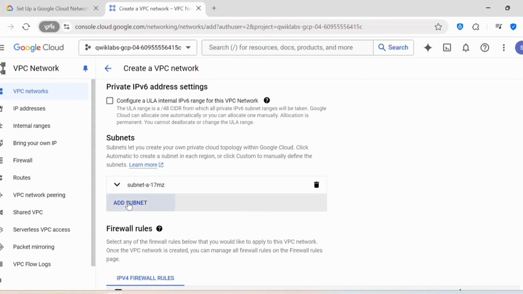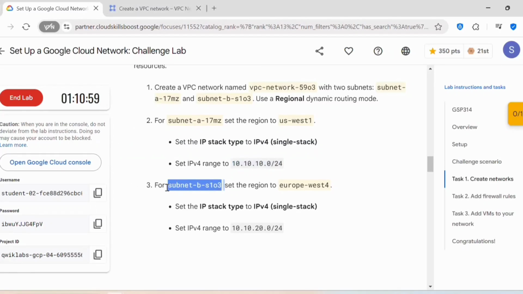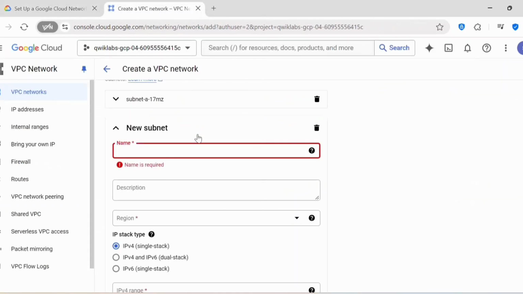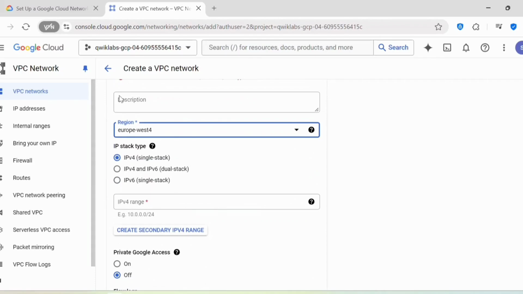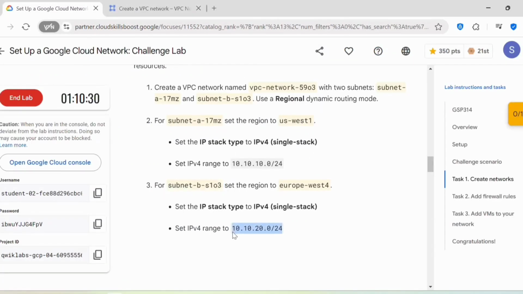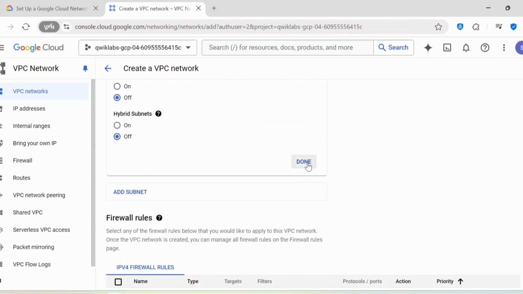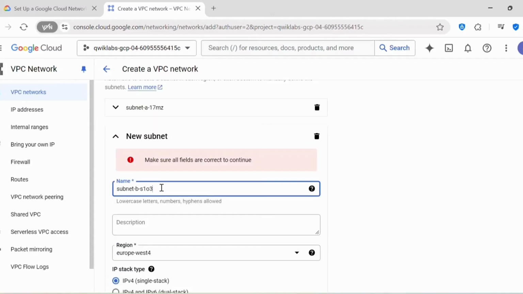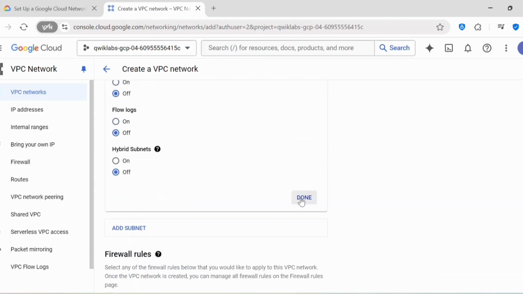Again we need to add one more subnet. So click on add subnet, and provide the name for the second subnet. Let's copy this, and the region for this subnet is Europe West 4. In this region we are creating this subnet, and the IP address range will be this. So I will copy this. The region should be Europe West 4. For the IP address range, let's copy this and provide it here. Once it is done, you can click on done. When copying the name, ensure that you don't have any space after that name. So once done, you can click on done here.